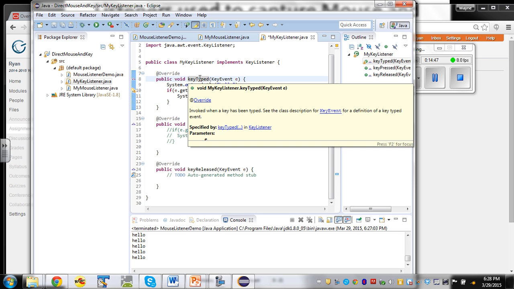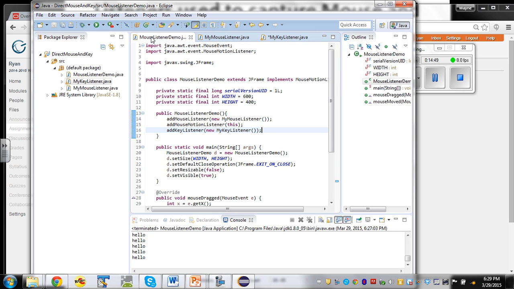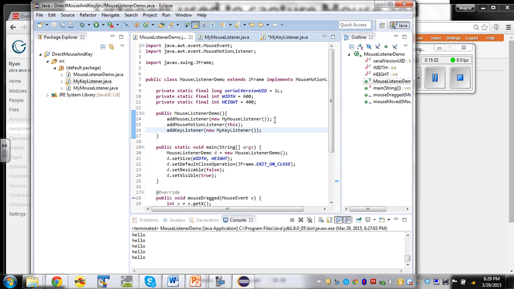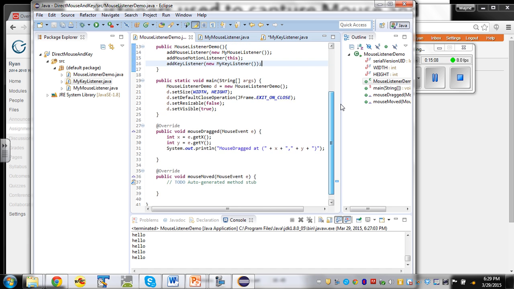So in this video, we've seen the mouse listener, the mouse motion listener, the key listener. We've seen implementing the interface in a separate class, and then adding it to the JFrame. We've seen implementing it in the same class. But the steps that you need to do.